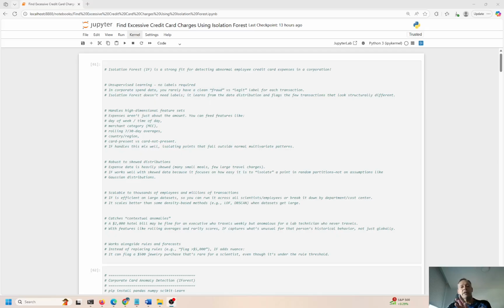Okay, so in a corporate spend data set, you rarely see fraud or illegitimate transactions, but that's what we're looking for. So we have to compare the overall group and then the outliers to the group, and that's what isolation forest is going to do for us. It can handle high dimensional feature sets, expenses that aren't just high amounts or high frequency. It has to be something that's kind of unusual compared to the rest of the group.